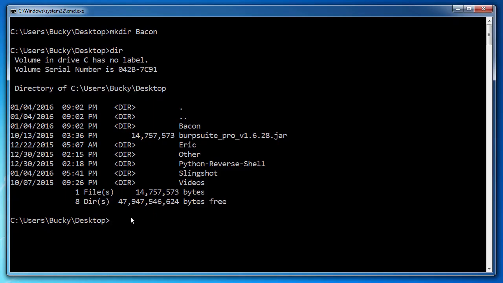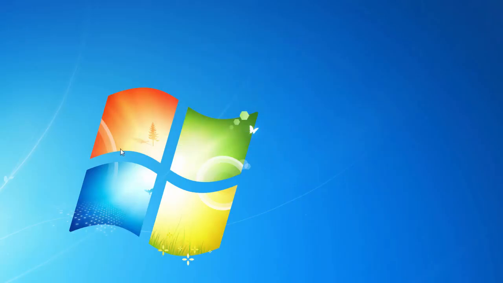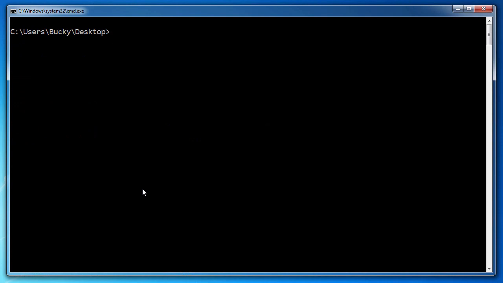Now, if I ever want to delete a directory, then what I do is rmdir. This means remove directory, and I'm just going to remove bacon. So now, if I write dir, you see that deleted the bacon directory. So pretty straightforward so far, but here is the tricky thing I was talking about.